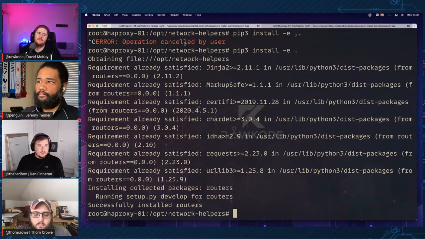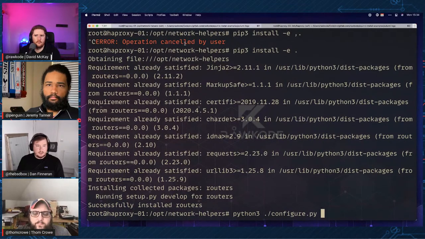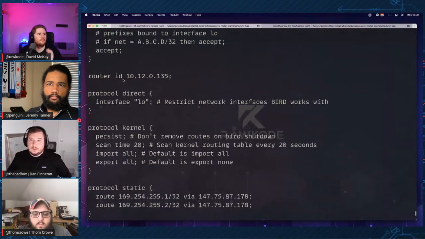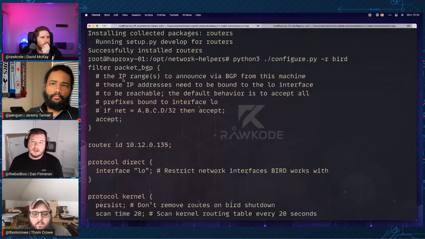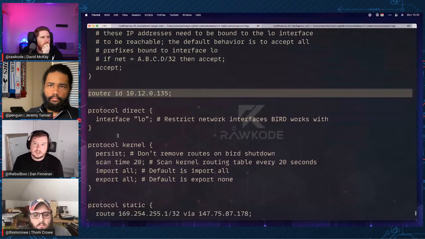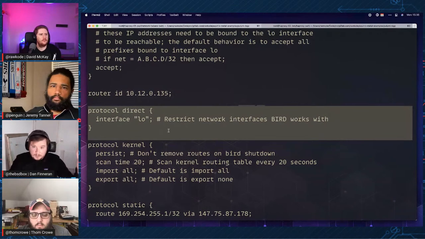The final step now is that we can use that Python script to actually configure the config for us. We can do it so it prints straight to standard out, so we can actually see what it's going to do. So if you do -r and then bird, this should generate our entire bird config for us. So if we look here, we can see a number of things. One, the router ID, that's this particular machine, is going to be a BGP router. The interface localhost is where the bird daemon will look for the EIP to tell the other machines about.